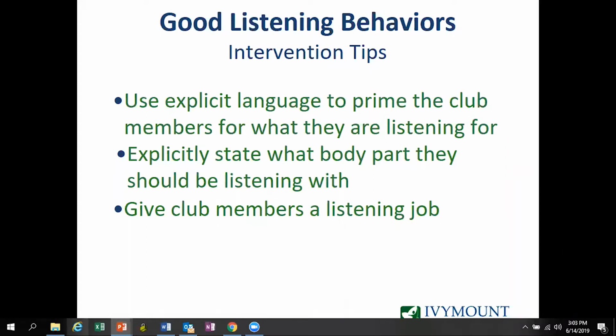So, some intervention tips for good listening behaviors. Make sure to use explicit language to prime the club members for what they are listening for. Make sure to explicitly state what body part they should be listening with, and give those club members a listening job.